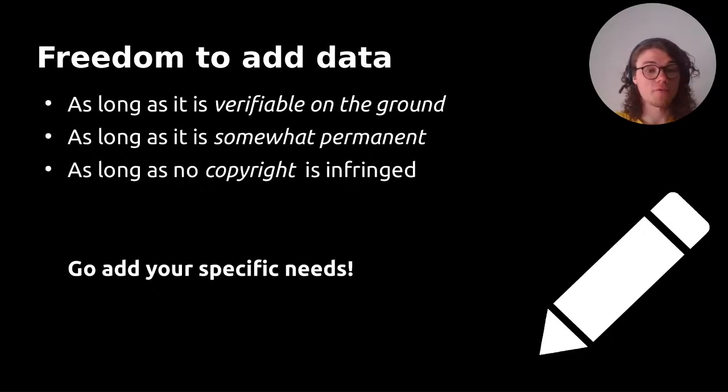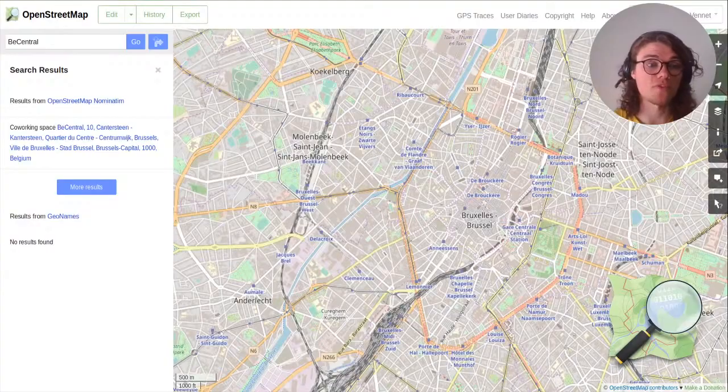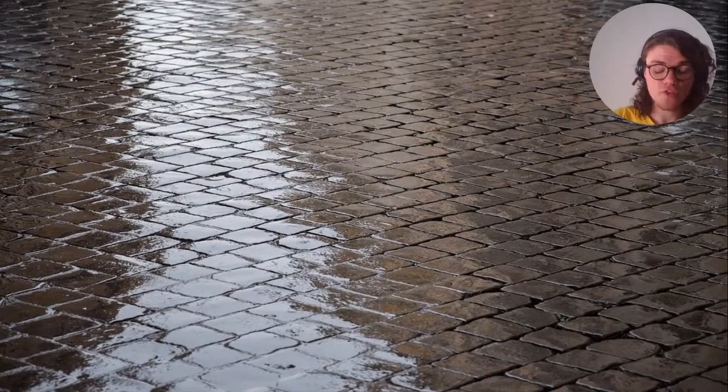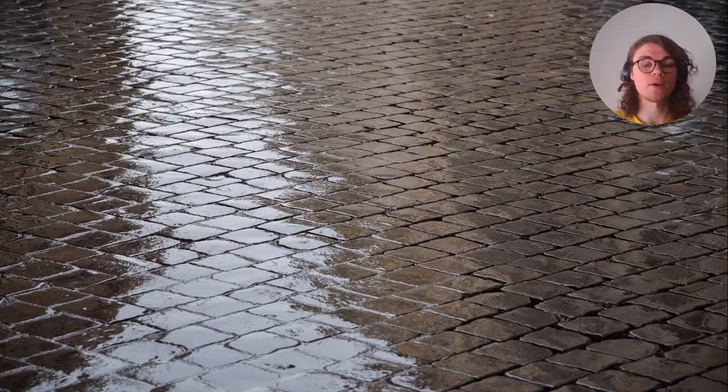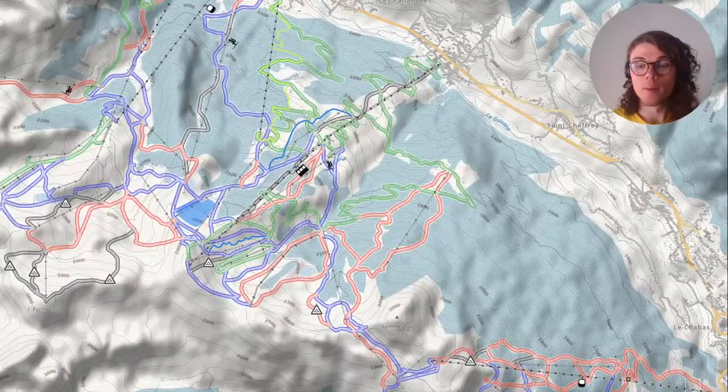Because if you can add something, you can go add whatever is important to you. And that means that people crowdsourced exactly what they needed. It started, of course, with streets and with points of interest. People added cycle roads. People added surfaces. I'm from Bruges. People from Bruges might know that there's a lot of cobblestone out there. So I went on and I mapped where all that cobblestone is in order to make a road planner avoiding the cobblestone. People went skiing and they added ski slopes.